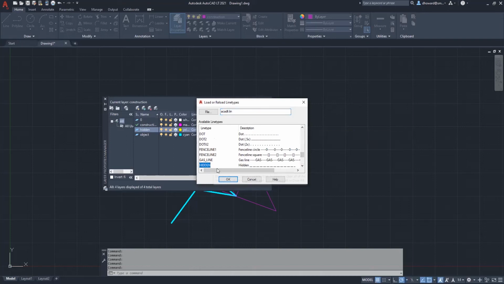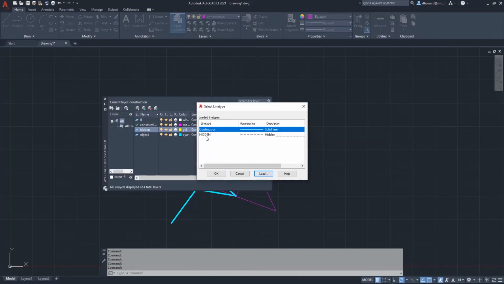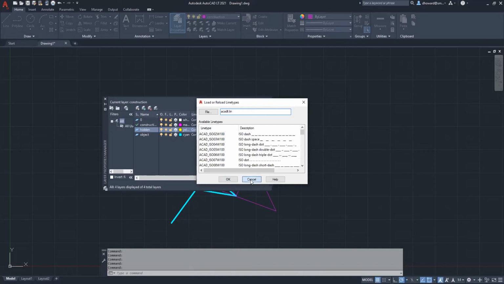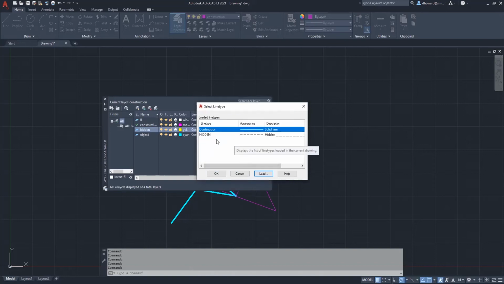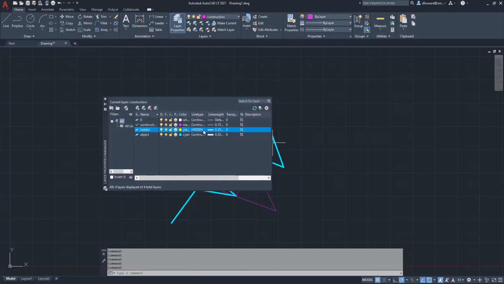Click on hidden, hit OK. Now the hidden line type is available. Again, that's found in this load menu. So with it being available, you can now actually select it. And that's the other thing you have to do. It's not enough to just load it up. You actually have to click on it and then hit OK. And now you can see that my hidden layer has a hidden line type.